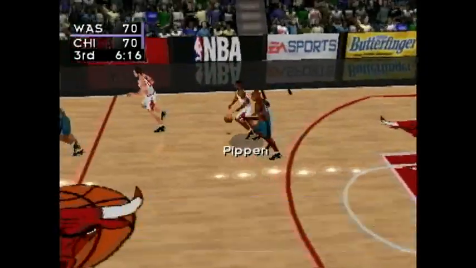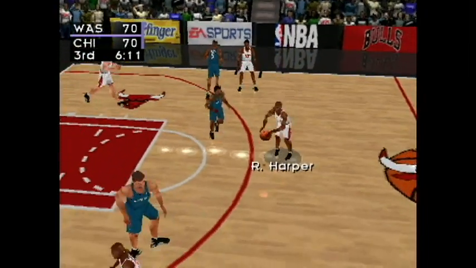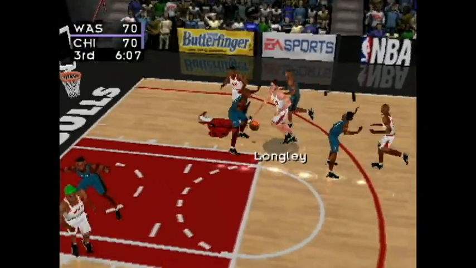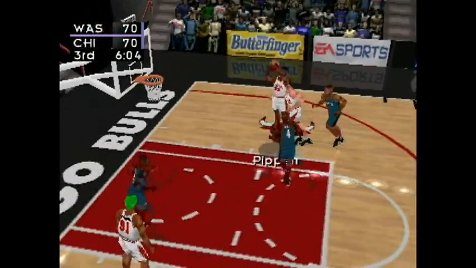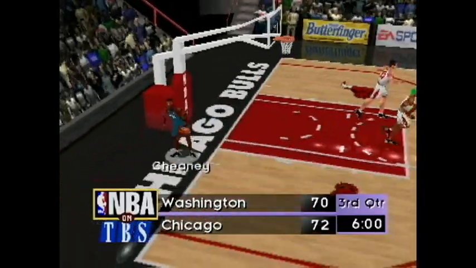Weber squares up with the shot. Number 23 swats the ball away. Harper gets the pass. Passes to Longley. To Pippen. Gets it to Longley. To Pippen. With the jumper. Longley up with the short jumper.